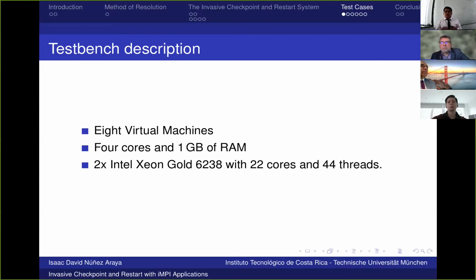The consideration of 8 virtual machines is due to the version of the Invasive Resource Manager that was installed on the system, which was configured to handle that number of virtual machines. Also, since the focus of this project was on functionality, the number of VMs was trivial.